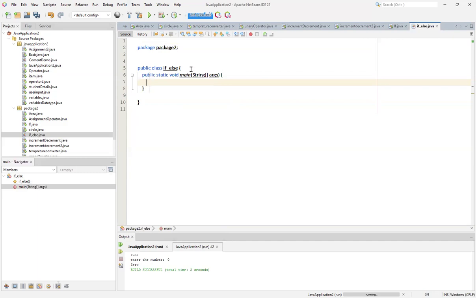Okay. Now let's take the first one. I'll try to solve it by using user input, so it will be easy for us to understand. So for user input, new Scanner, System.in. Now I need to import it.